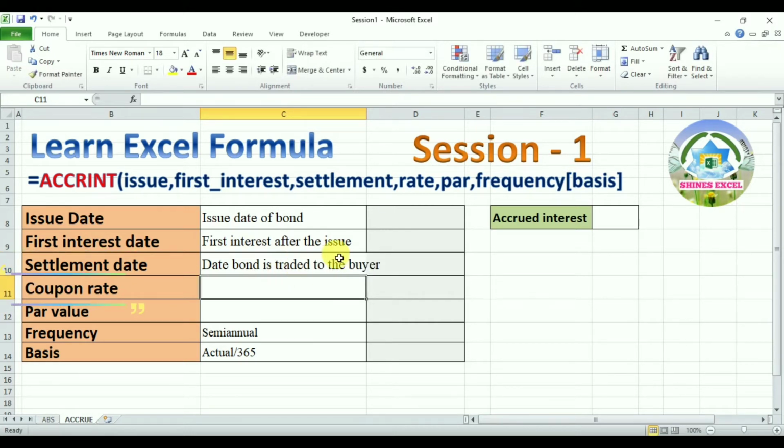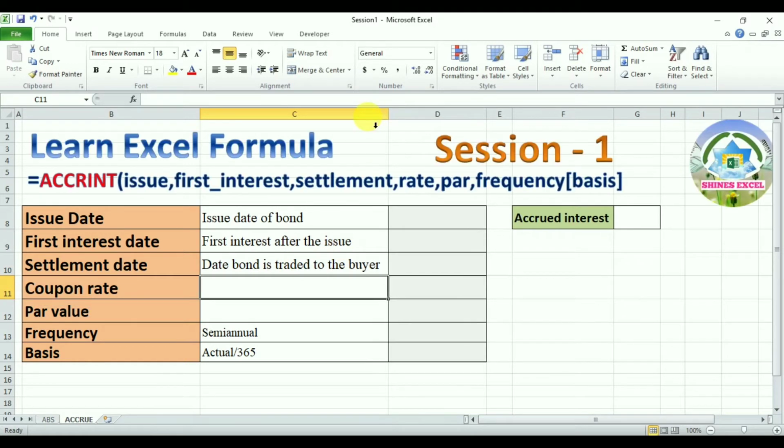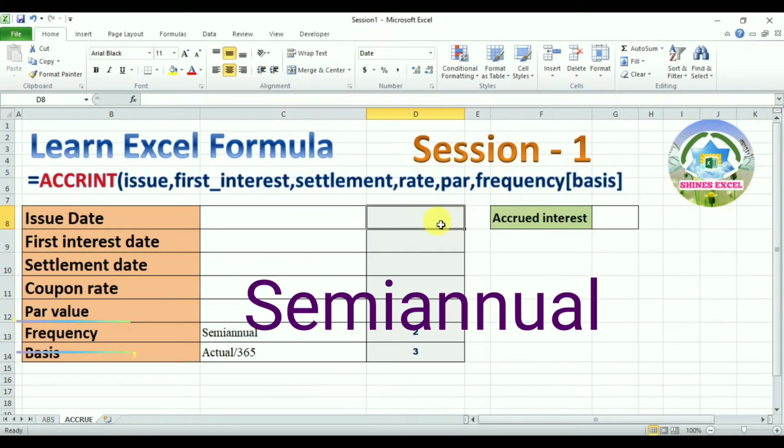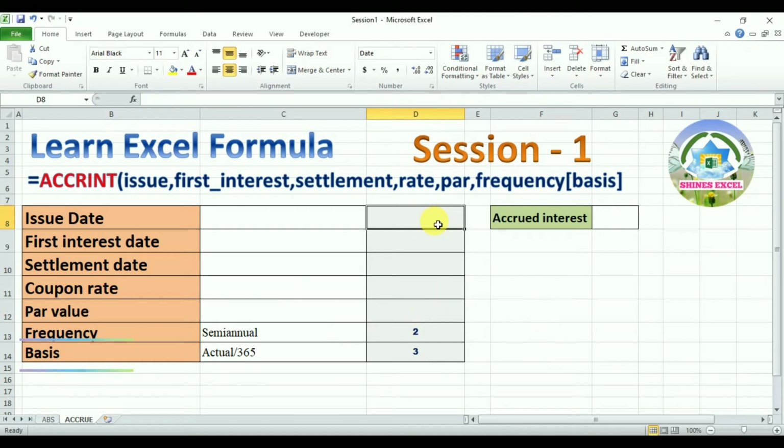The coupon rate is the rate of interest per annum. The par value is the amount of money that the bond issuer agreed to repay to the purchaser at the bond's maturity. Frequency is related to the payment of interest, whether it is paid annually, semi-annually or quarterly. Basis is the number of days taken into account for the calculation of the interest.